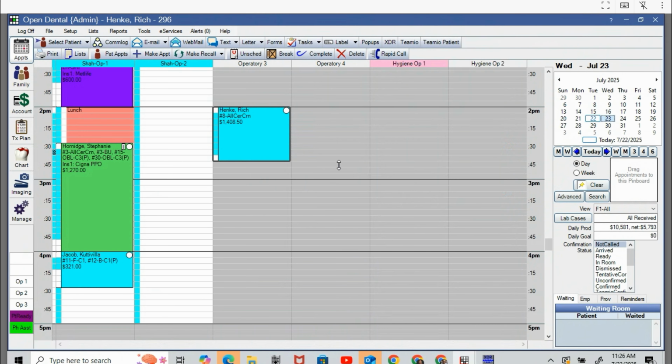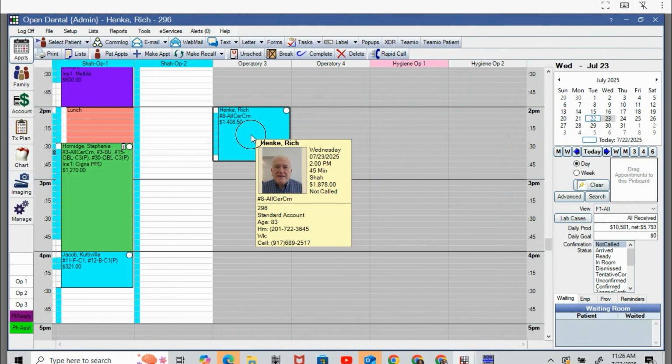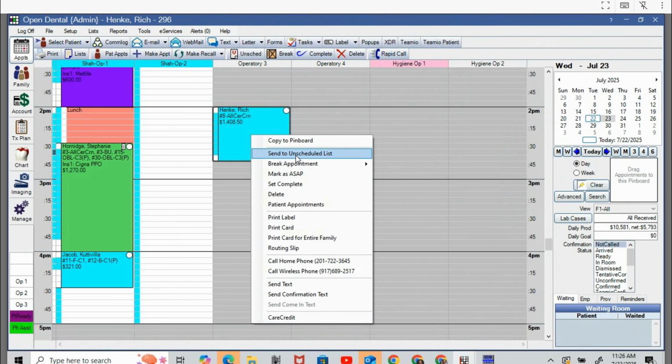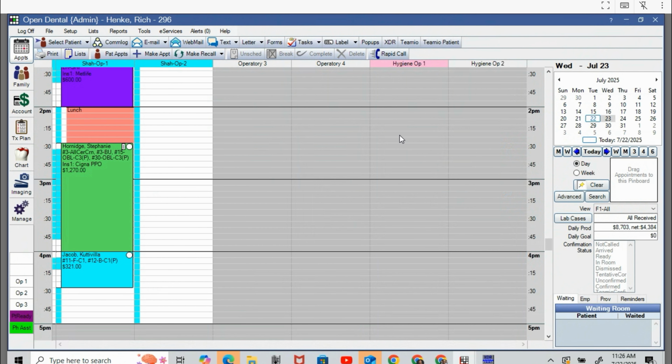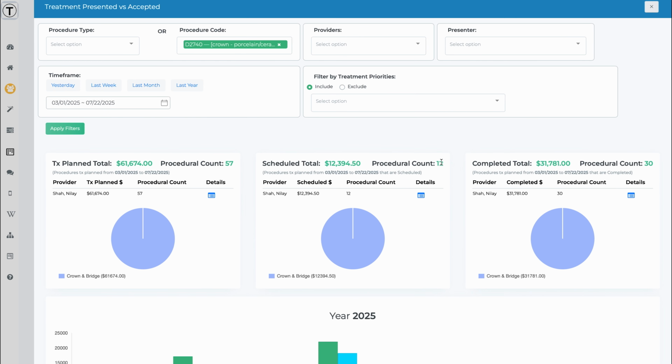If I were to go back to Open Dental, let's say this patient decided to cancel the appointment, I can send to unscheduled list, but for now I'm just going to delete the appointment. The patient decided to not move forward with it, we took it out. And now if I switch back, that 12 should go back to 11, because it's no longer scheduled. So that's how it reflects those numbers. You don't have to update it on an Excel sheet. It automatically gives you all the information at your fingertips.